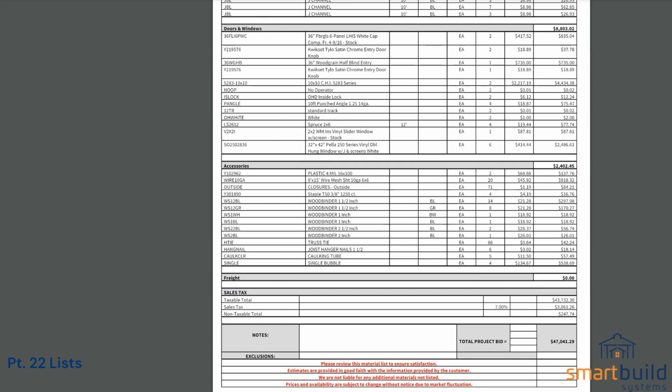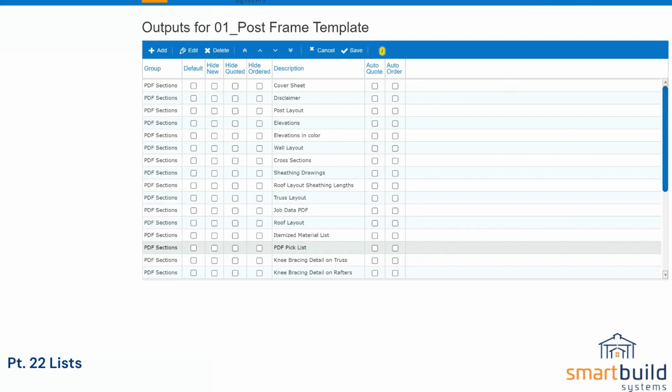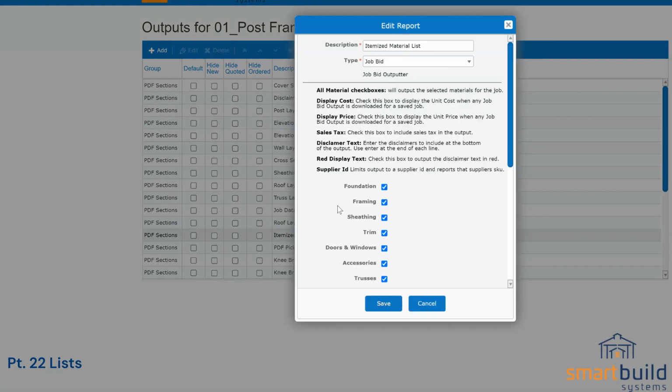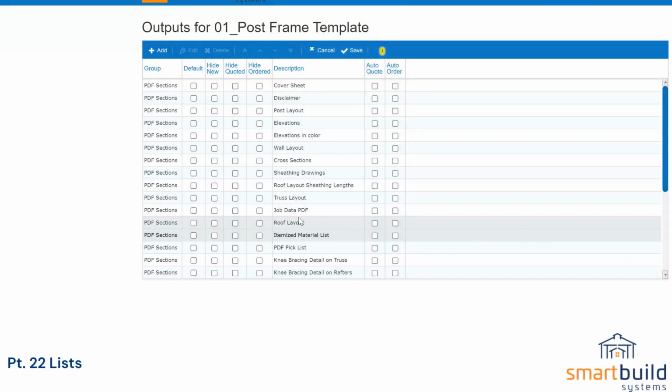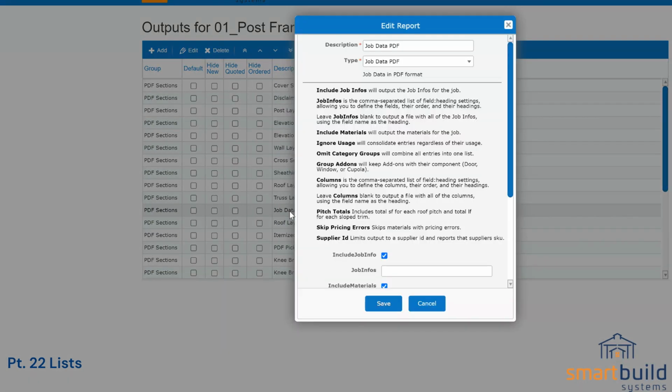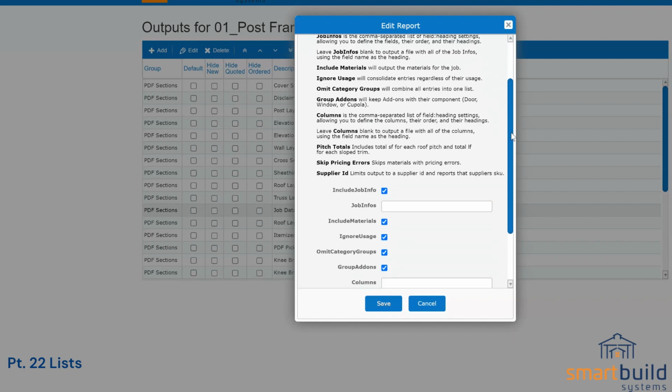So if you don't want this itemized list, we have other outputs you could use. So let's look at what our options would be. If I'm going into my outputs, maybe this itemized material list, again, this one is the job bid. And if we want to set up another one that has custom columns, we can use the job data PDF.